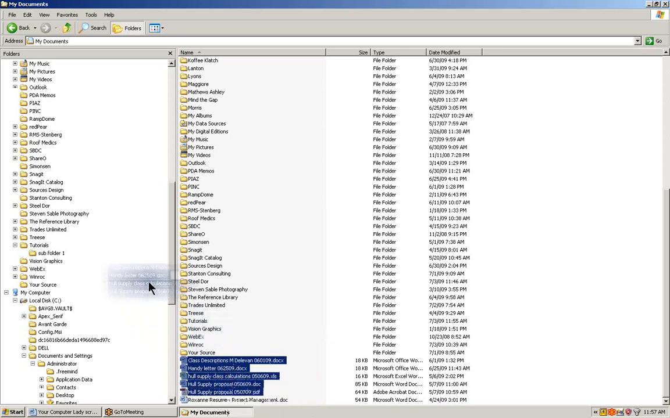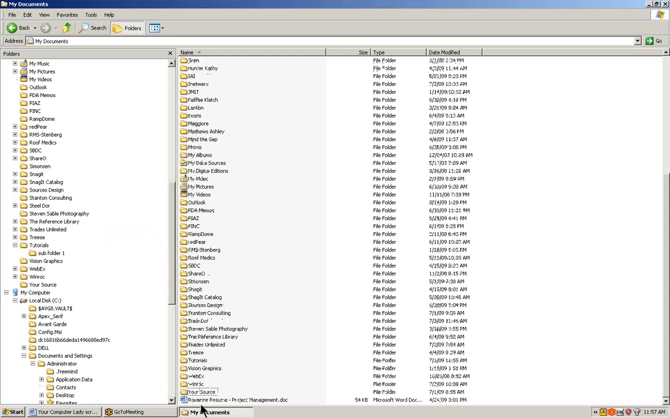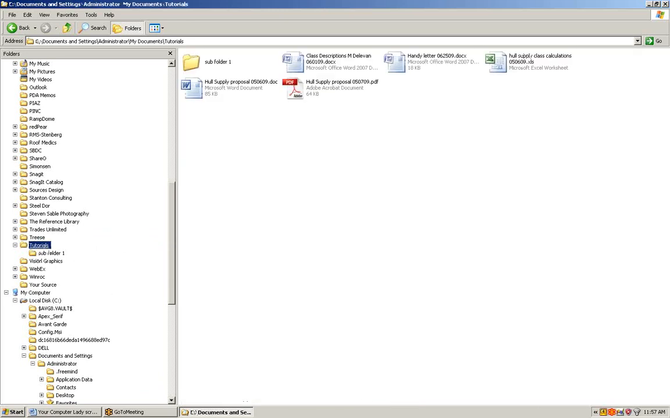You can put your cursor anywhere in the blue or the selected area. Left click, drag until the tutorials folder is highlighted or selected. That's my destination. Once it's highlighted, I'm going to let go of the left mouse button. The files move out of My Documents and into the tutorials folder. So I can move everything around and store it as they need to be stored.